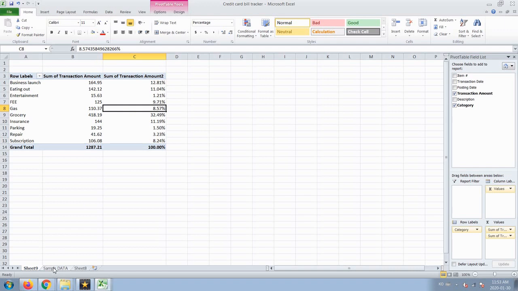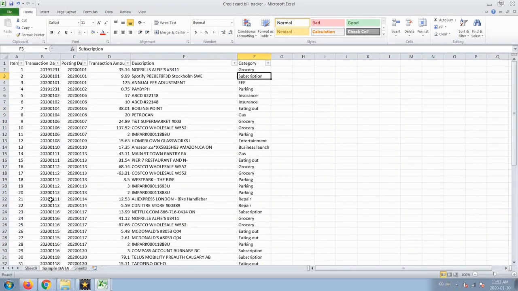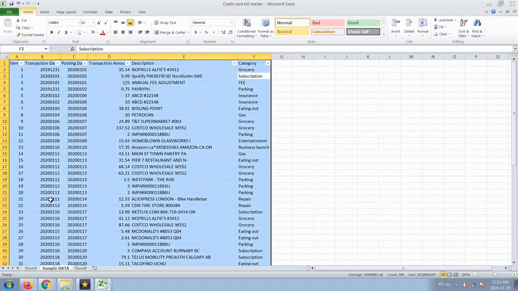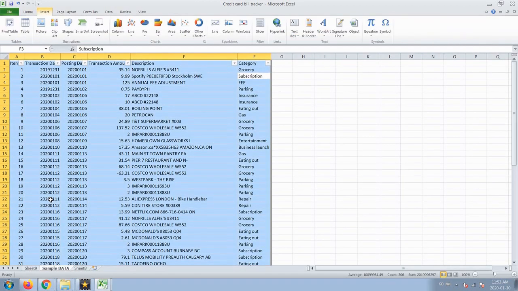So I'm going to go back to my sample data here, and I'm just going to press Alt N, V, and C for pivot chart. And I'm going to go ahead and create that in a new sheet. And I'm going to create the same data here.